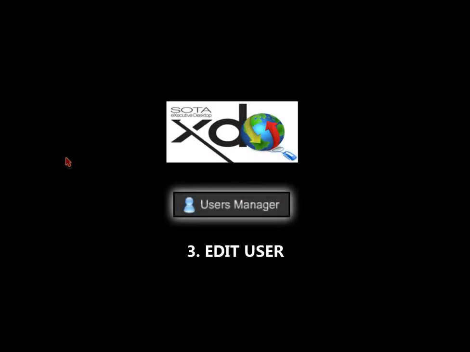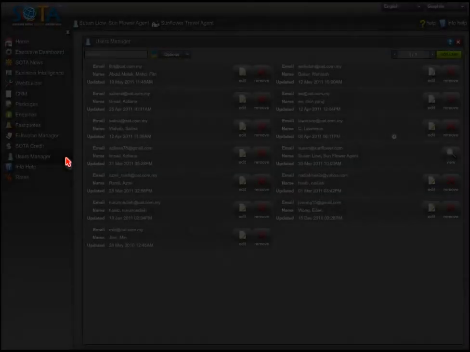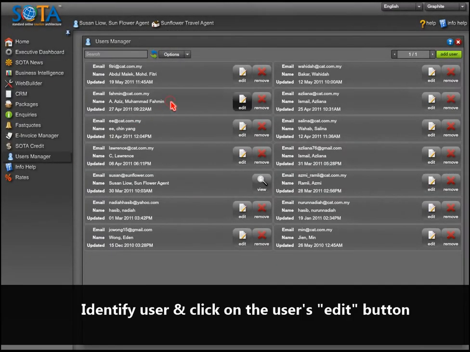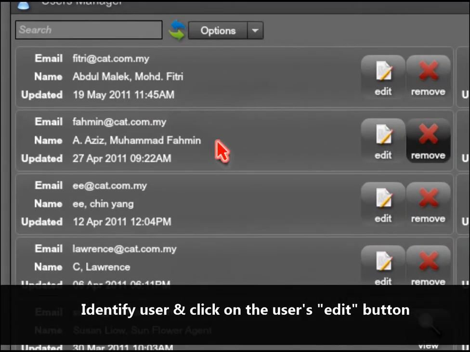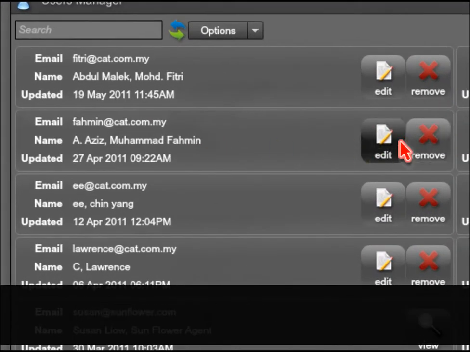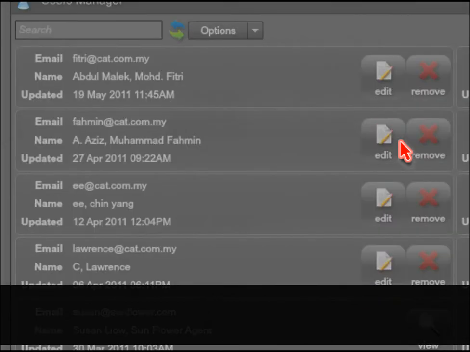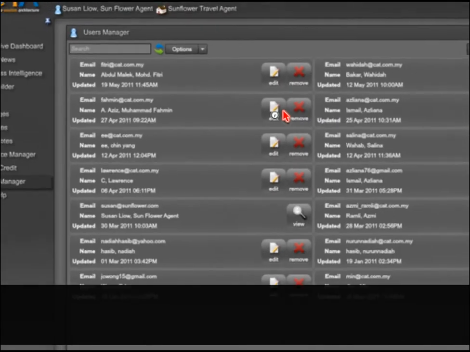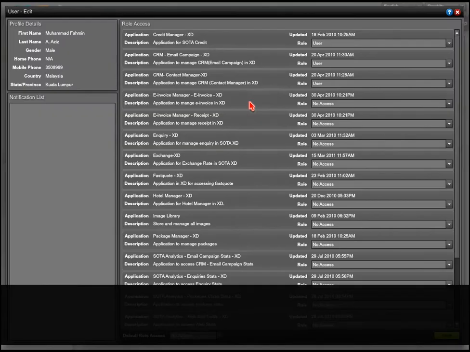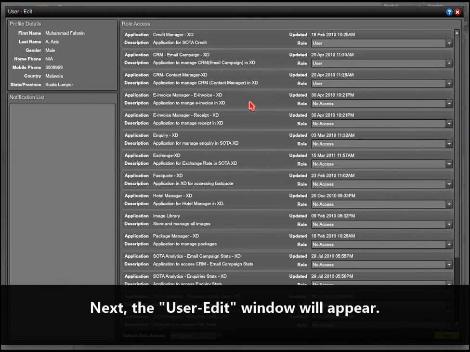How to edit user details. Identify a user and click on the user's Edit button. This will open the User Edit window. Here, you can edit your user details.